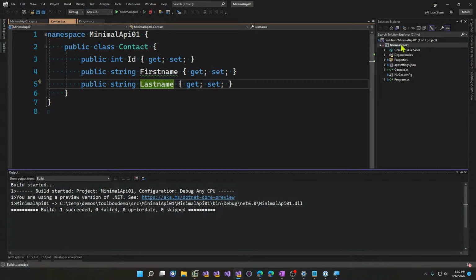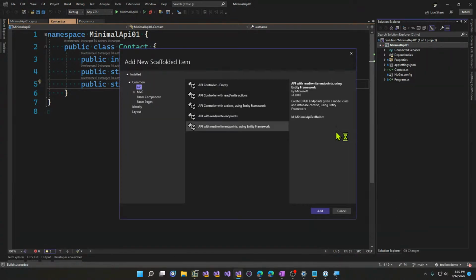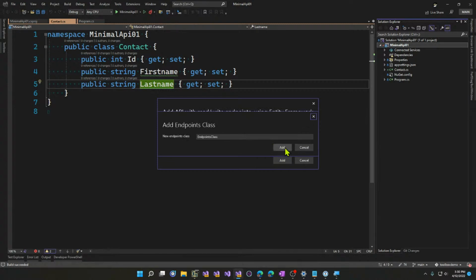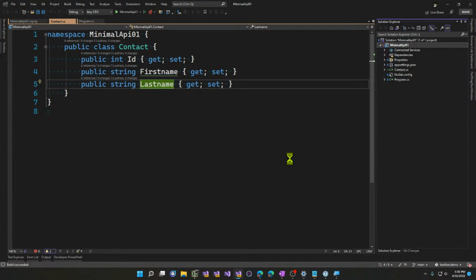All right, so we're good there. We'll try it one more time. Add new scaffolded item. Yep. We'll go with contact, endpoints class, DB context, enable Open API. We'll click add. What did I miss up here?